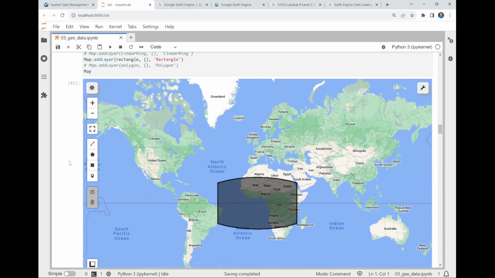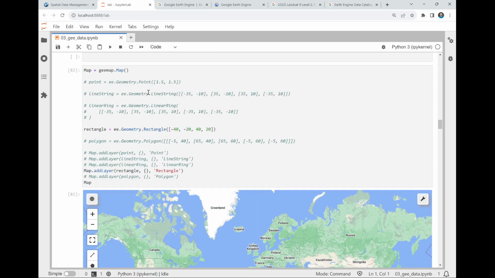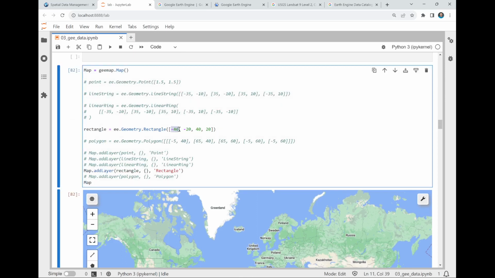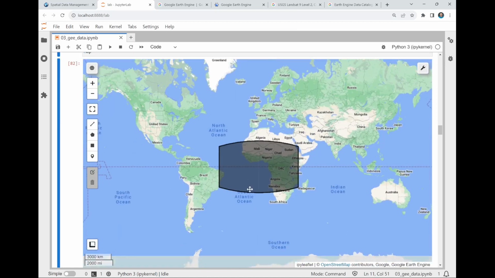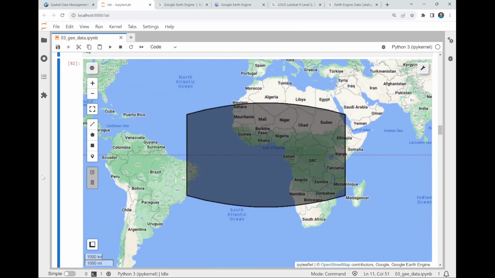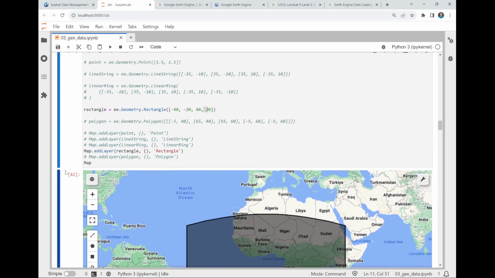So look at this one here. We create a map, we create a rectangle, and this is negative 40, negative 20, positive 40, and then positive 20, right? So look at this. Why does the rectangle look like this? Because by default, there's a parameter.